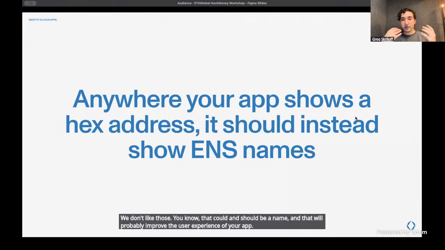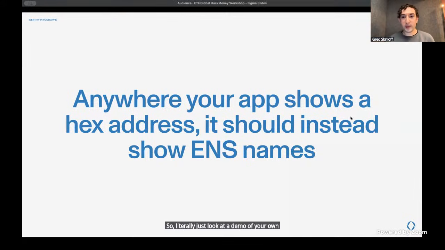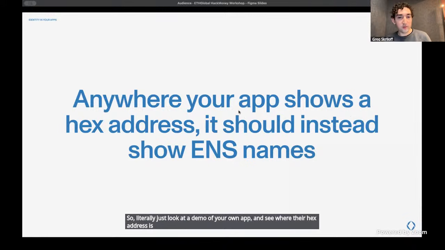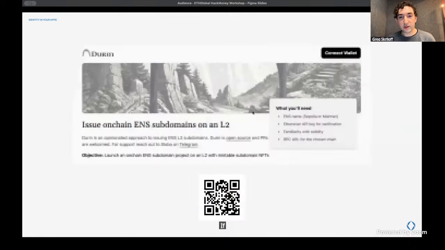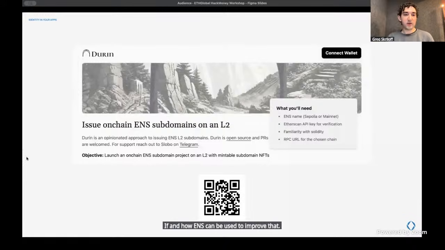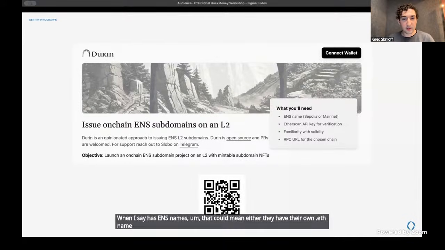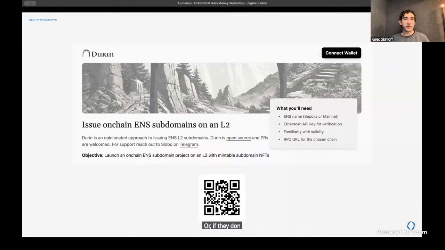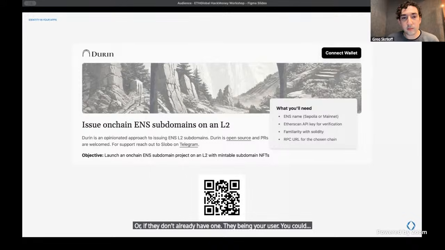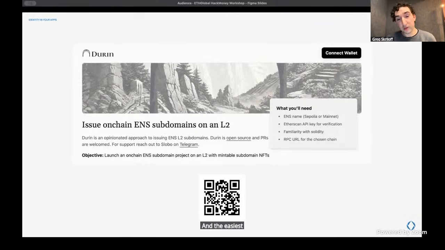So literally just look at a demo of your own app and see where their hex address is and figure out if and how ENS can be used to improve that. When I say has ENS names, that could mean either they have their own .eth name, like gregskril.eth, or if they don't already have one, they being your user, you could issue one for them.